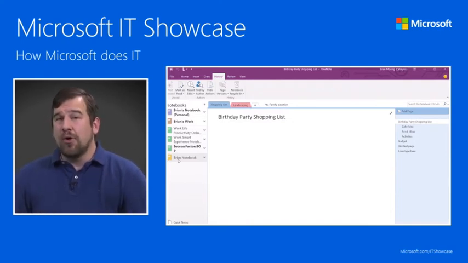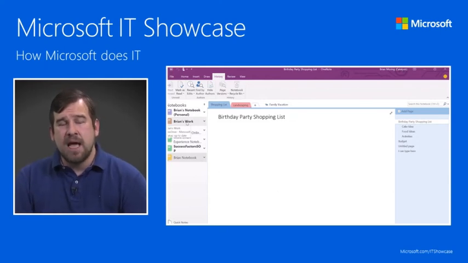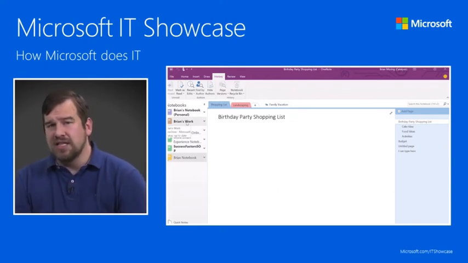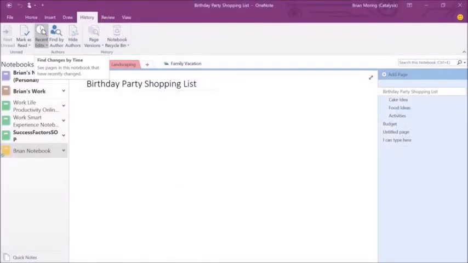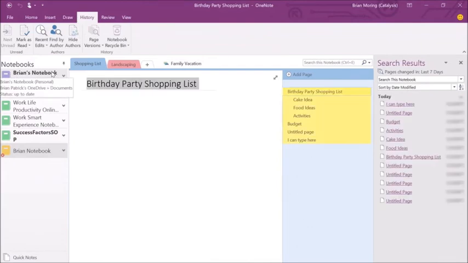So we can always go back later on. In this case, let's say it's this family notebook again, and I want to see the most recent changes that were made. In this case, I can go through and check out the recent edits, and I can filter those recent edits by a certain time frame. So in this case, I'm going to say, let's see the recent edits for the last 7 days.